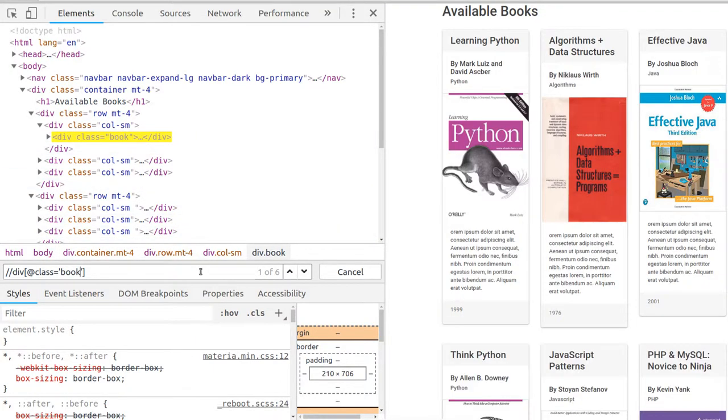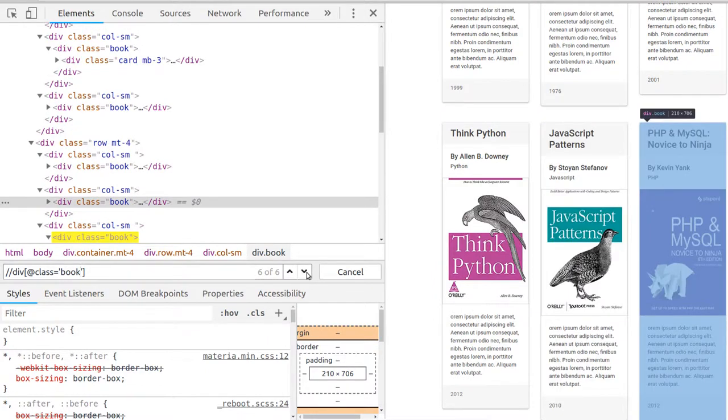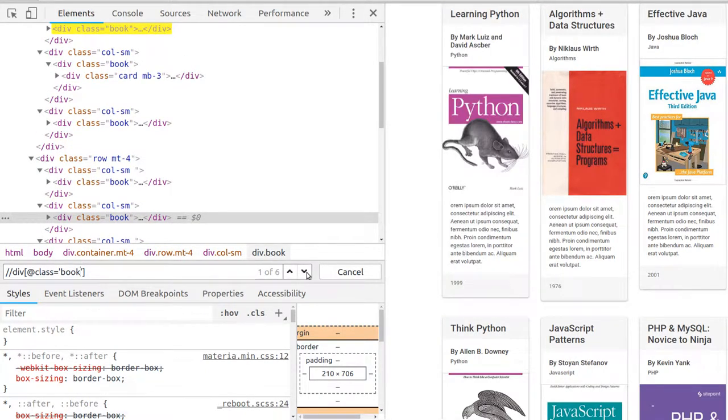Good. This XPath expression returned 6 nodes. 1, 2, 3, 4, 5, 6, which is the exact number of books that we have. Now, to select all the books title, I'm gonna show you another way on how to locate a particular data on the DOM rather than manually expanding the divs and adding the HTML markup.